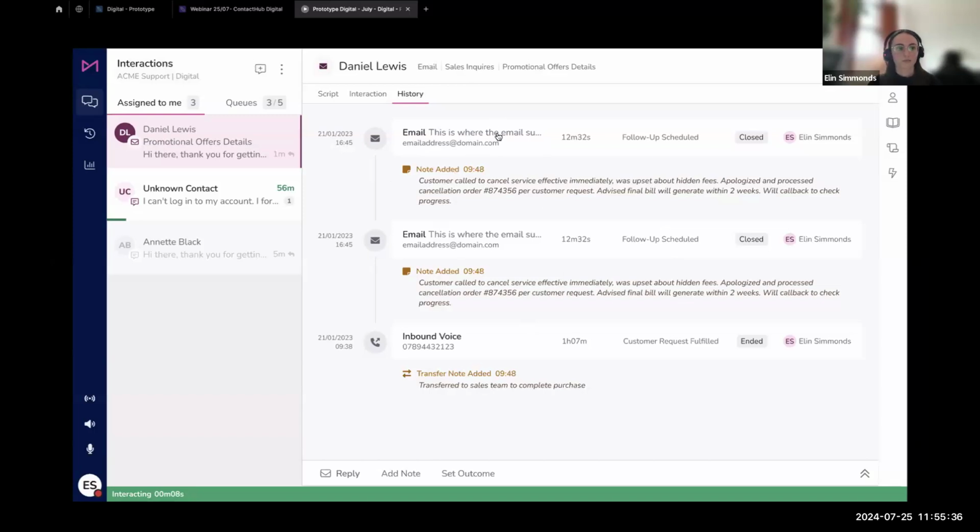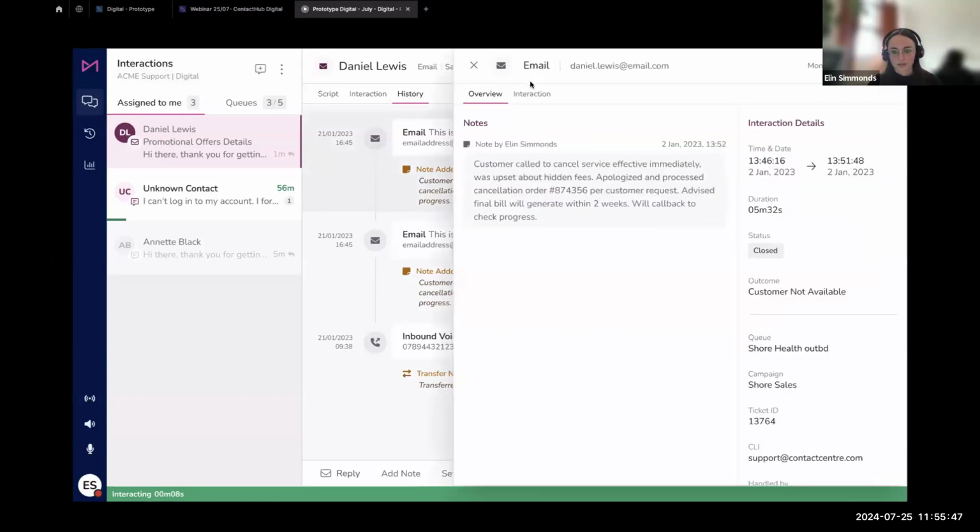So I can see this customer's had 3 previous interactions with us, 2 emails, there's been notes added, they were all closed. I can also see they've had an inbound voice call with us at some point. And then clicking onto any of these pulls out that side panel where I can see any notes. If there's more than one note, I get all of them in here. I can see any additional information on the right-hand side here as well.